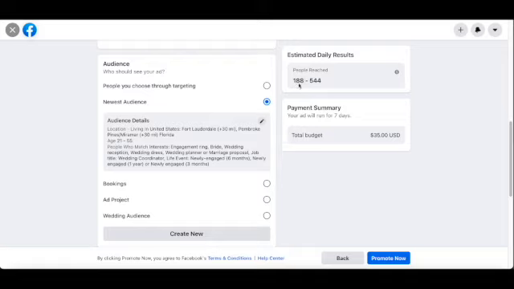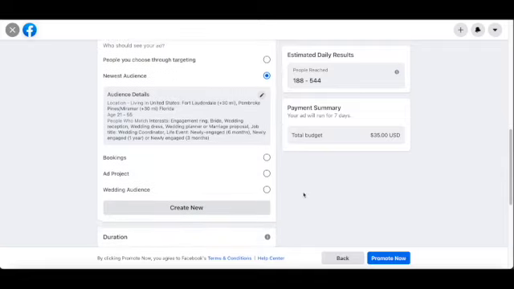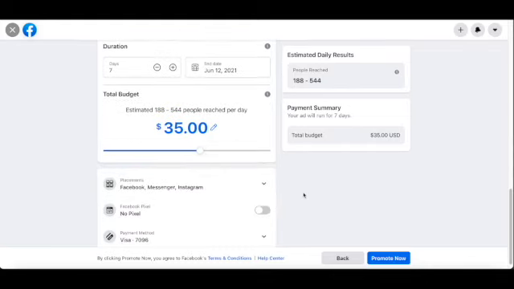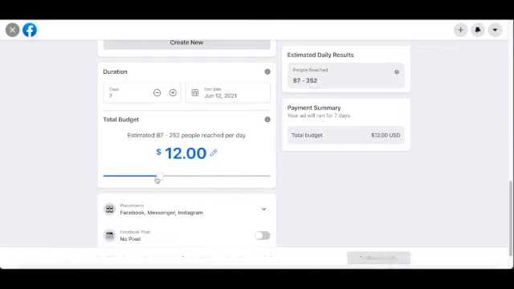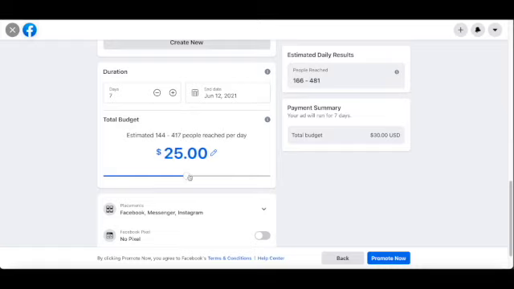Now, this right here is our estimated daily results. What they're estimating right now is that we would reach anywhere between 188 to 544 people per day. So you're going to scroll down a little bit more, and this is where you get to determine how long you want to run your ad for and what your total budget is going to be. You can play with this and scroll it around, but as you decrease or increase the budget, that affects the number of people you'll reach per day.